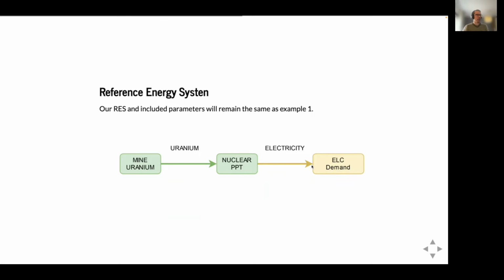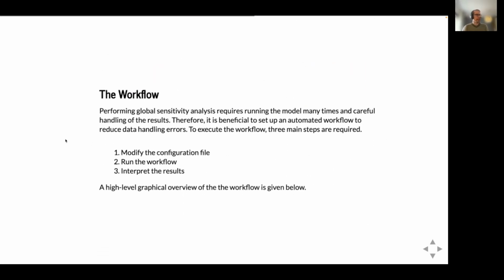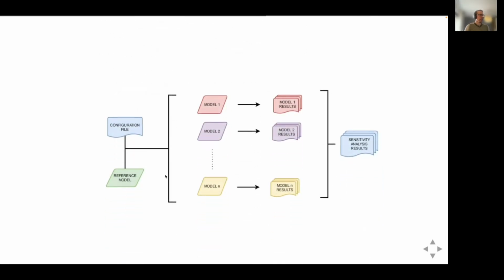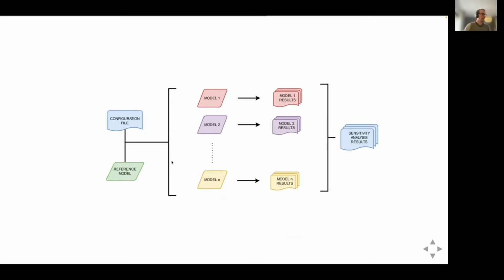So again, we're keeping with our ridiculously simple energy system model, and in this we need to do a workflow. We've implemented a workflow to help reduce these errors with handling data. There are three main steps. Firstly, we need to configure the workflow. Then we need to run it, and then we need to interpret the results. And that basically looks like this.